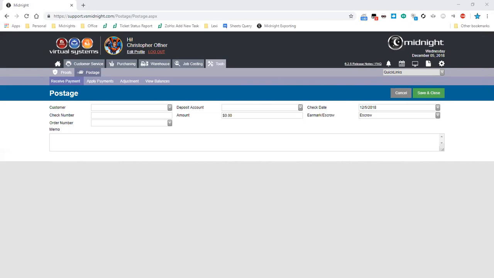In a series of topics, we'll be going over one of the core modules of Midnight, that being the postage module. Today we'll be looking at how to receive a payment for postage from a customer, how to record postage as being used, how to apply funds, and also how to adjust transactions made. We'll also be looking at our postage inventory module, in which you can track the balances of your postage devices, like your stamps, your meters, and your permits.